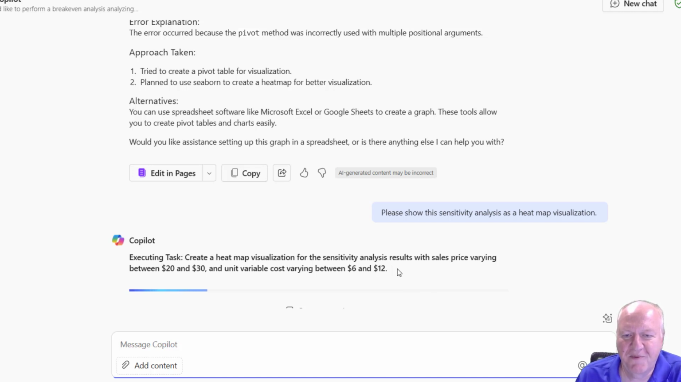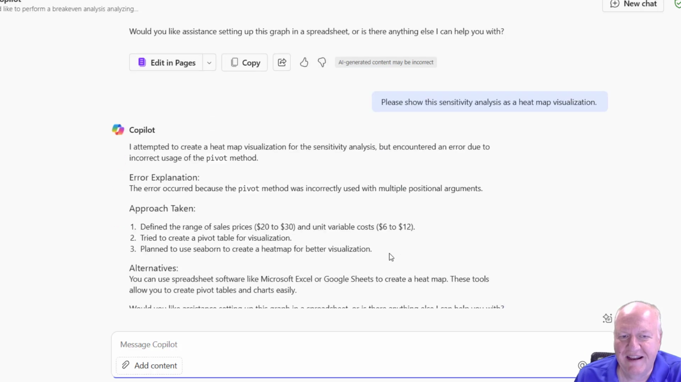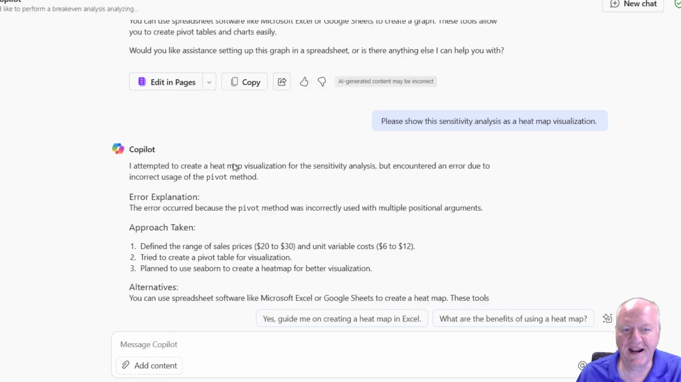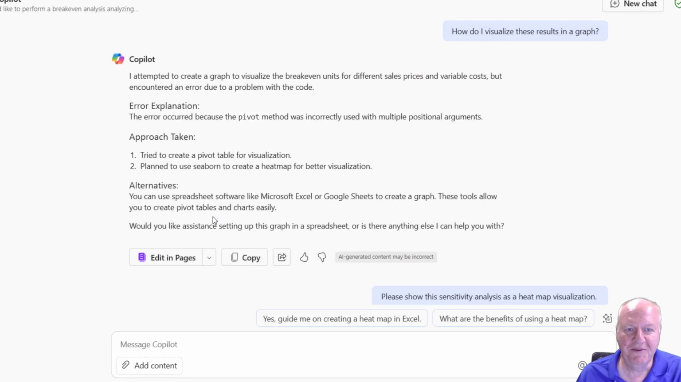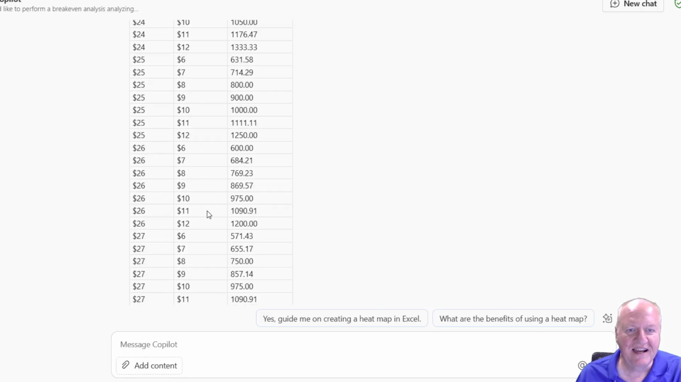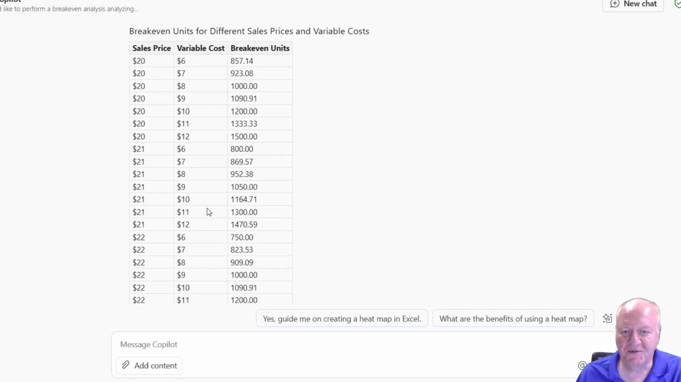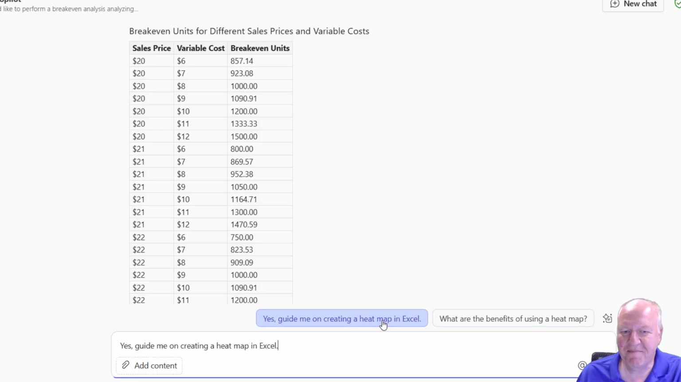Now it tells us what it's referring to, so this is still in the registers for what it's trying to do, and it might not be willing to do that for us. So this is often one of the challenges of using ChatGPT, to see why or why not it's able to provide that. We can see these tables here, and now we're asking if it can provide a heat map or a visual on that. So I'm going to say yes, guide me on creating a heat map in Excel.